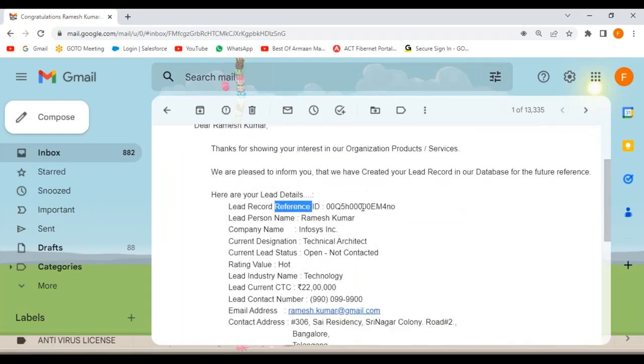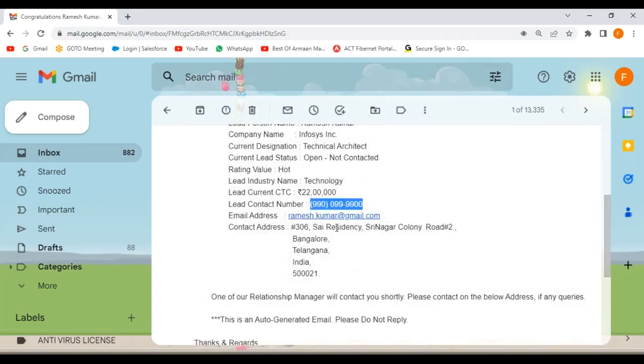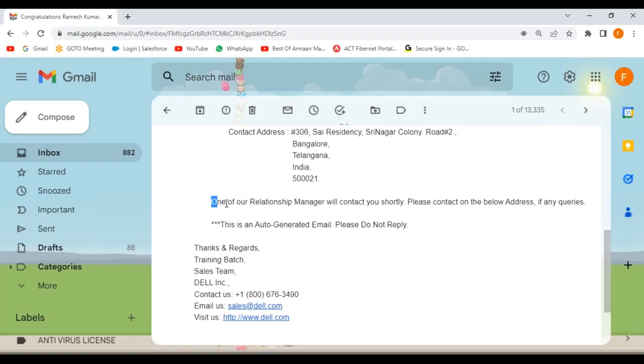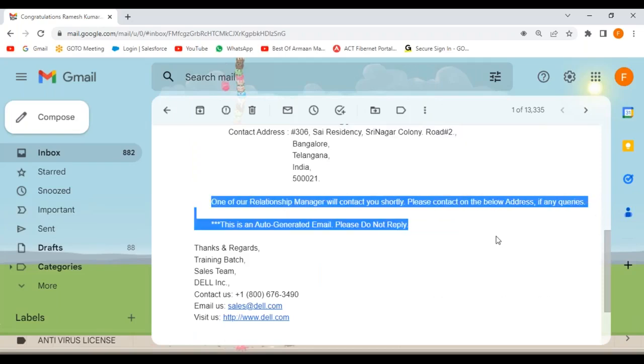This is your lead record data. This is the ID of the lead record, name of the lead record, company name, designation, lead status, rating value, industry, annual revenue, contact number, email ID, and the address of the lead person. The whole data has been embedded over here. And then it is indicating one of our relationship managers will contact you shortly.